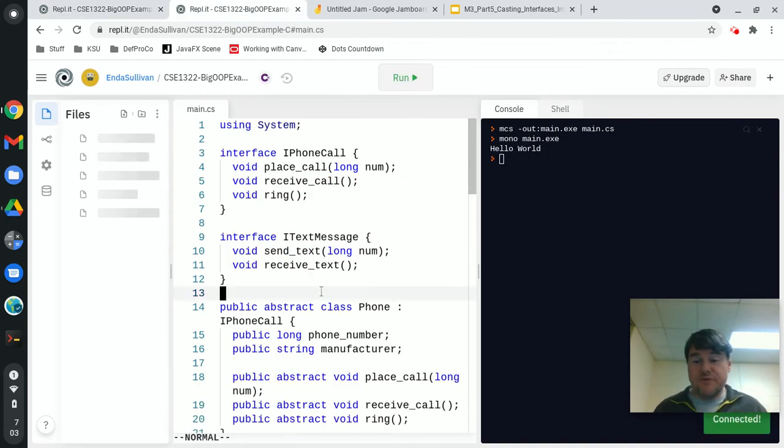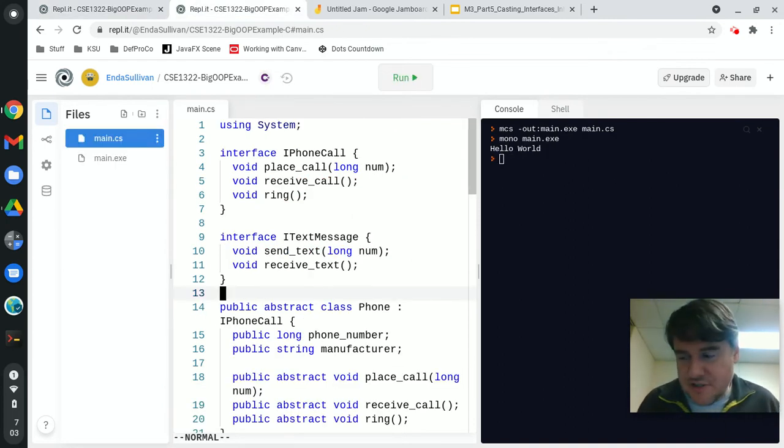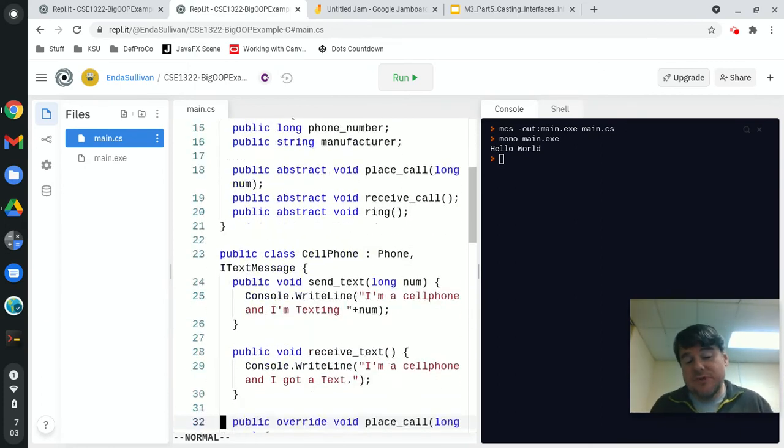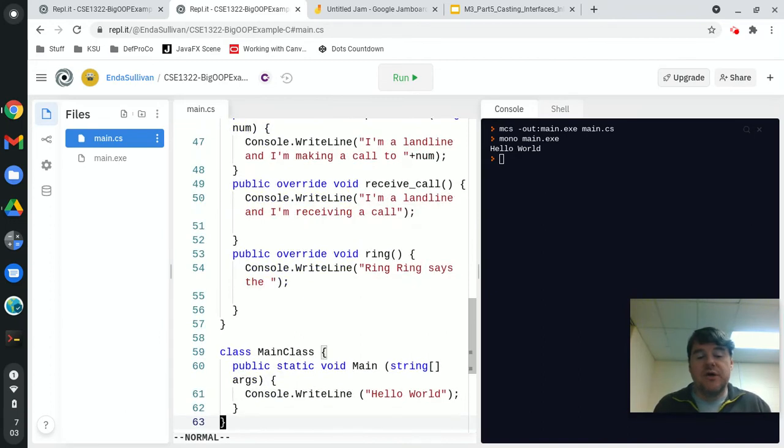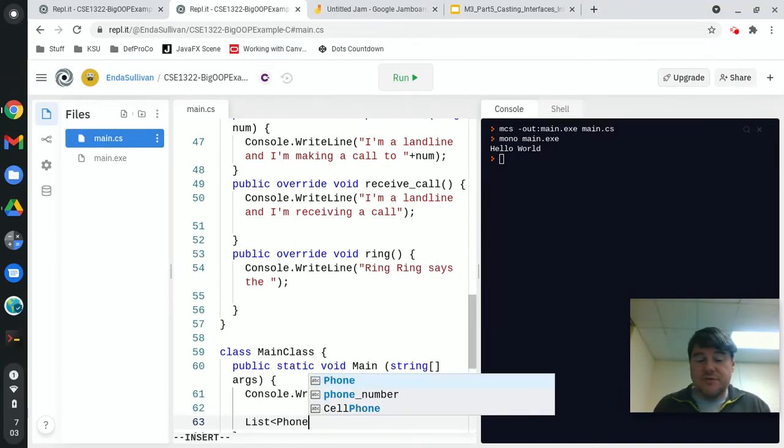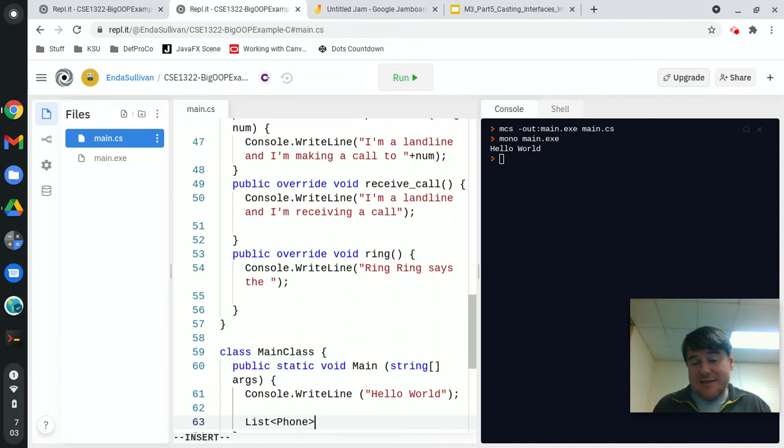All right, so now that we've done this, let's go ahead and actually start to make some instances of these different things, and let's talk about what is possible, what's not possible, and whatnot. So we're here in C#, and what I'm going to do is I'm going to make an array list. So we're going to use List in this case. It's going to be a list of phones, which is my abstract class at the top here. So I'm going to call it myPhones, gets new list of phones.